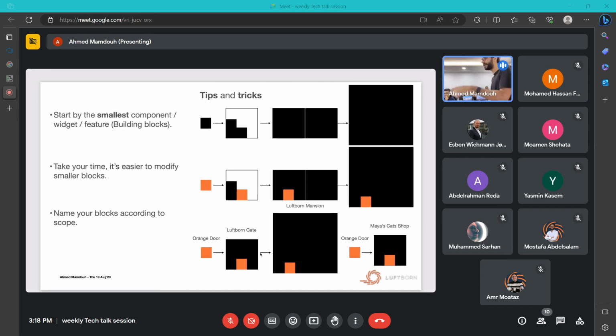Okay. So naming according to scope: if it's a very basic setup, just name it something very basic, like describing the shape, describing the color if it's constant. So if you have a very basic element, you have to have a basic naming. But if you have a complex element that only applies to loft-borne, you have to name it something specific or unique to loft-borne, like loft-borne gate, loft-borne mansion, because as big as this is, it's not usable anywhere else.